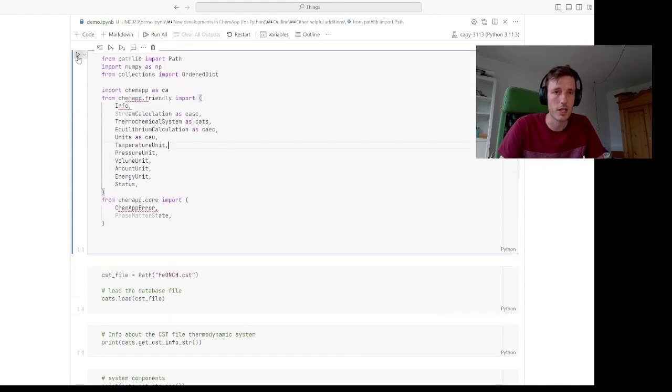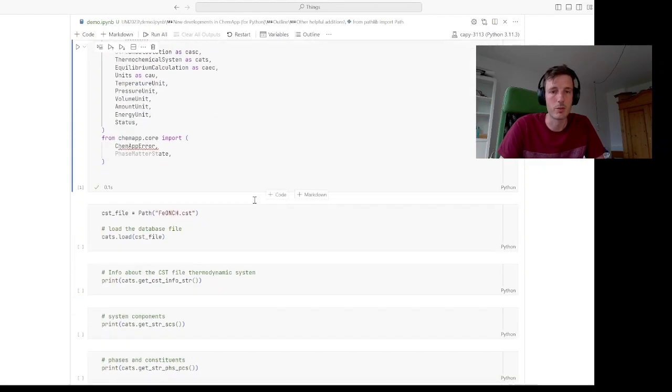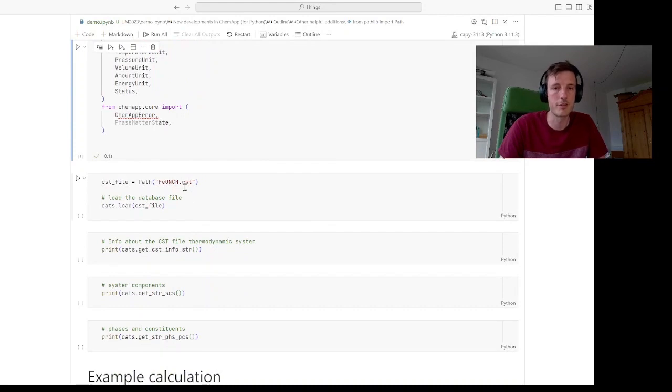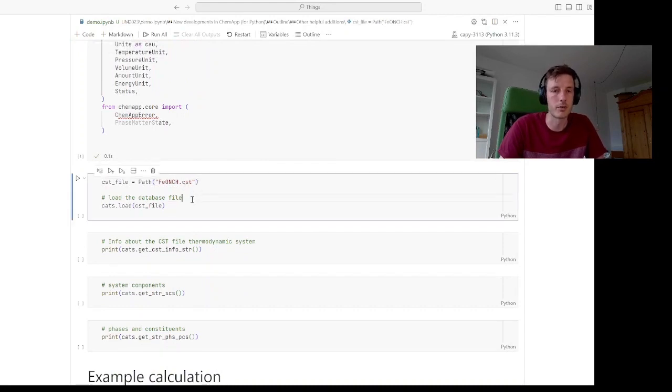So naturally, in doing so, we will start by loading a data file. This data file I created from one of the commercial databases of FactSage, so it is a CST file, and it is as simple as defining the path. It could also just be the string, and then just loading the data file. Now everything is loaded in the back end, the ChemApp DLL is loaded, and everything of the thermodynamic system is there.